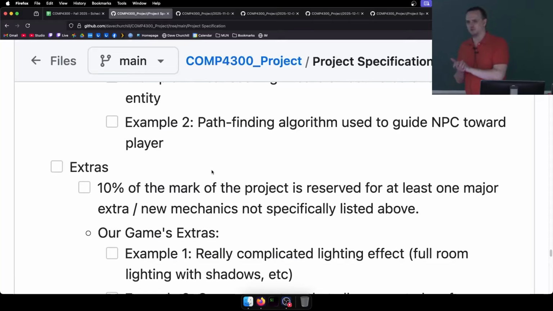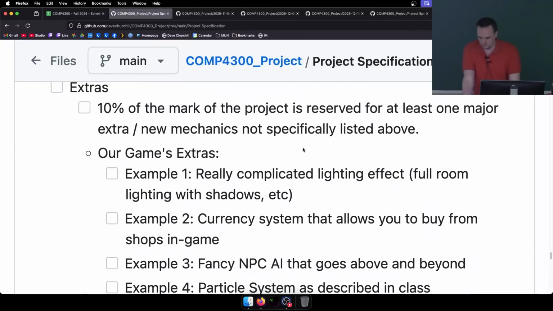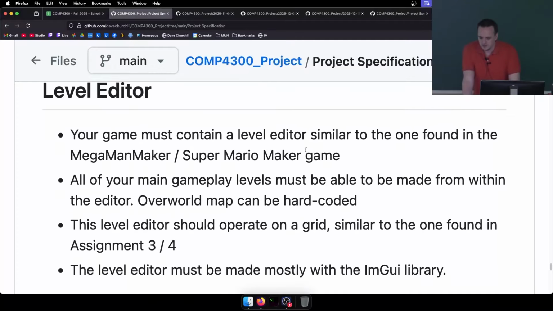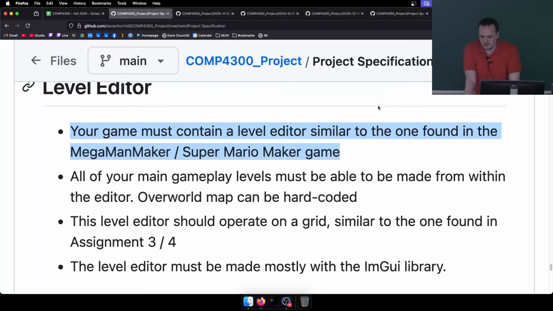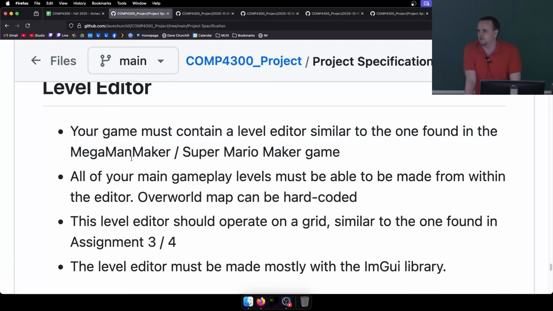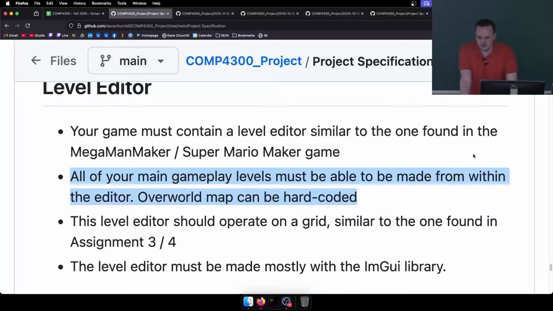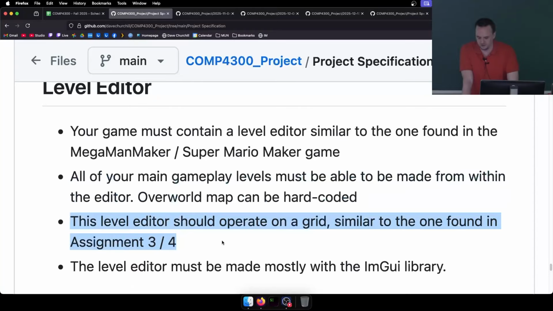You're never super boxed in, but don't go so crazy outside the box that you can't do half of these things, okay? Just come to me and we'll talk about that. The level editor. You must contain a level editor similar to the one found in Super Mario Maker or Mega Man Maker or any of these things. I'll show a demo of that for assignment 4. It'll be pretty obvious. All of your main gameplay levels must be able to be made from within the level editor. The overworld map and the boss map may be hard-coded, but not the in-game levels, the standard levels.